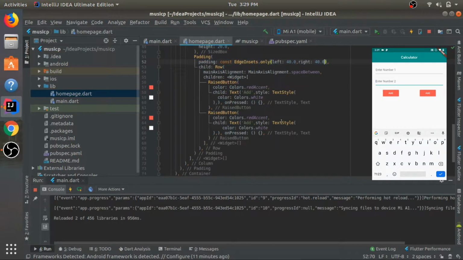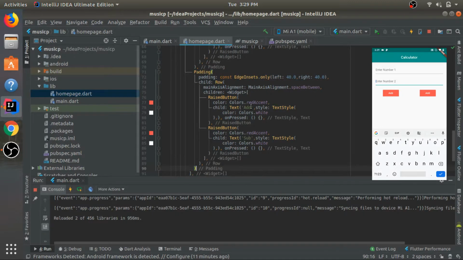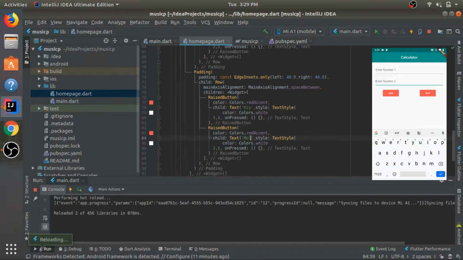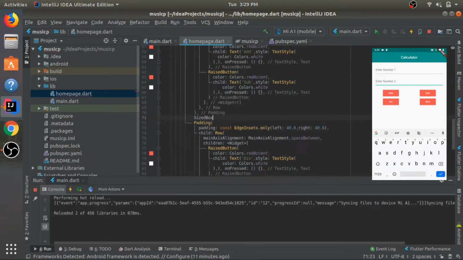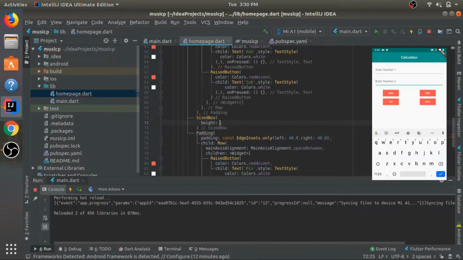Okay, so let's give it a padding of this, and let's just hit enter. So there we have it. Add, subtract. So I'll just copy this entire padding. So there we have it. Let's just duplicate it. Add, subtract, divide, and then we have multiply. Okay, so yep, that looks good. And we can also have another size box of, let's say, height 15.